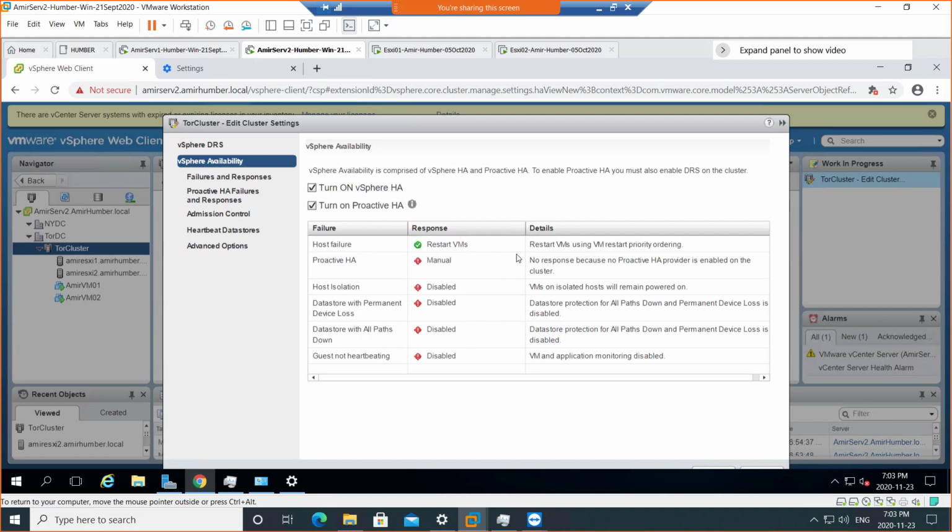Okay, so that is good. We understand. We were talking about HA. This is its main task. Then what are all those other options?